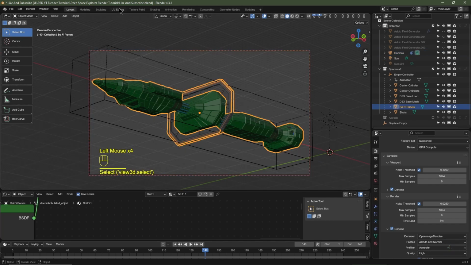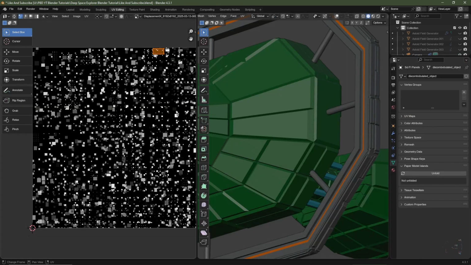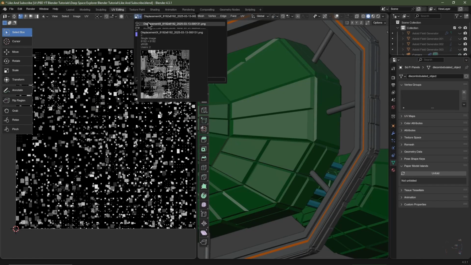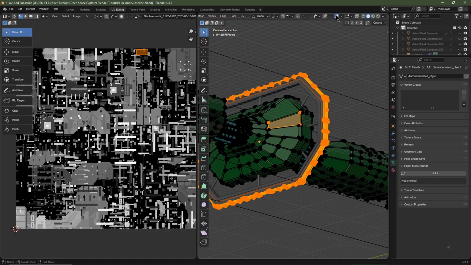I'm going to go to UV editing. I'm going to change this image from this displacement image. I'm going to change it to one of these ones. Let's say this top one. I'll enable my overlays in this screen. I'm going to go to viewport shading.